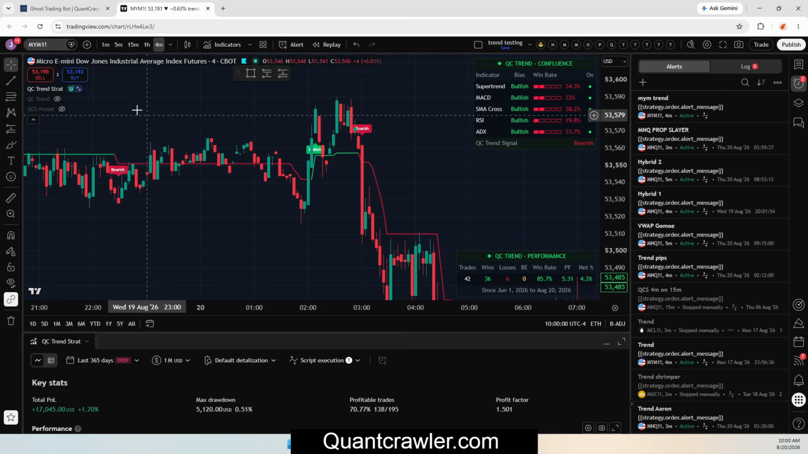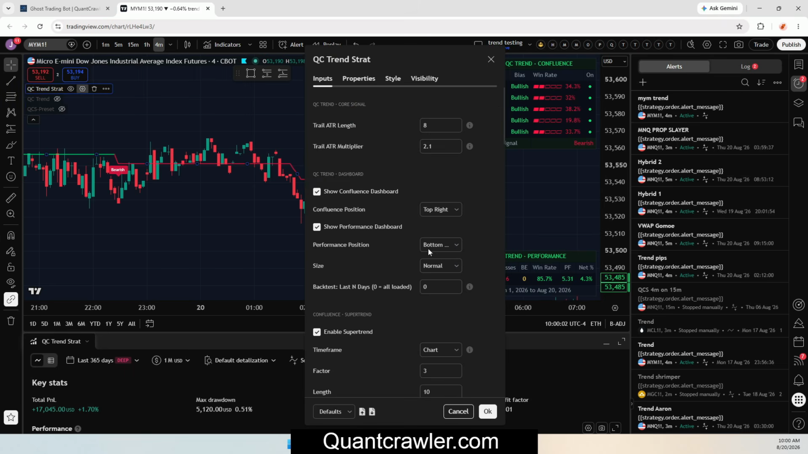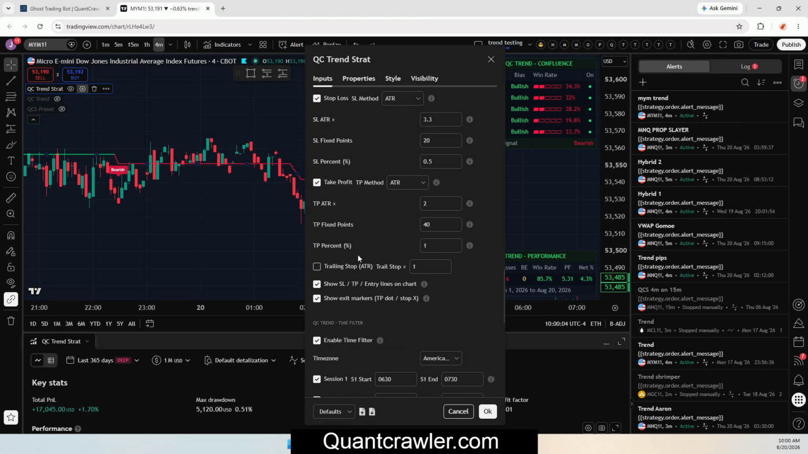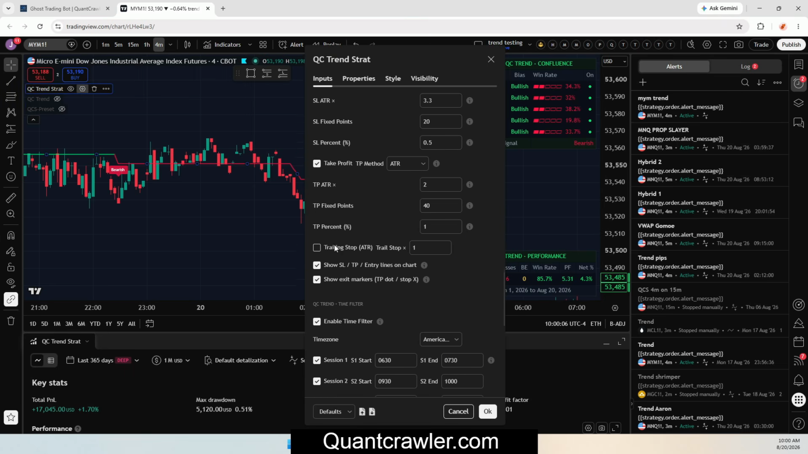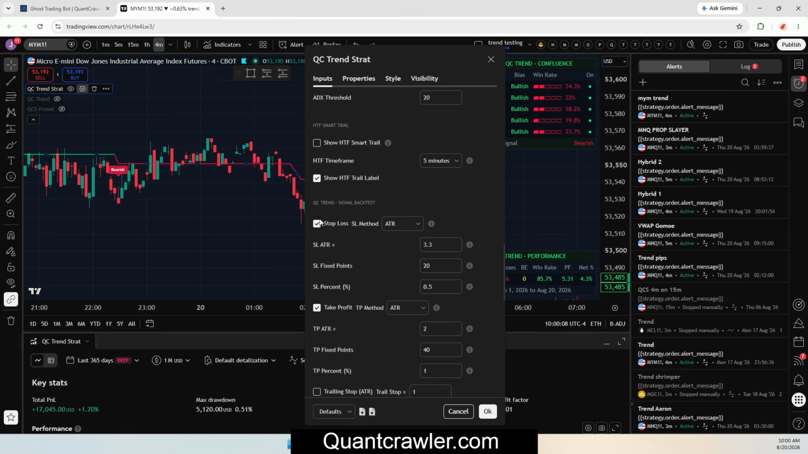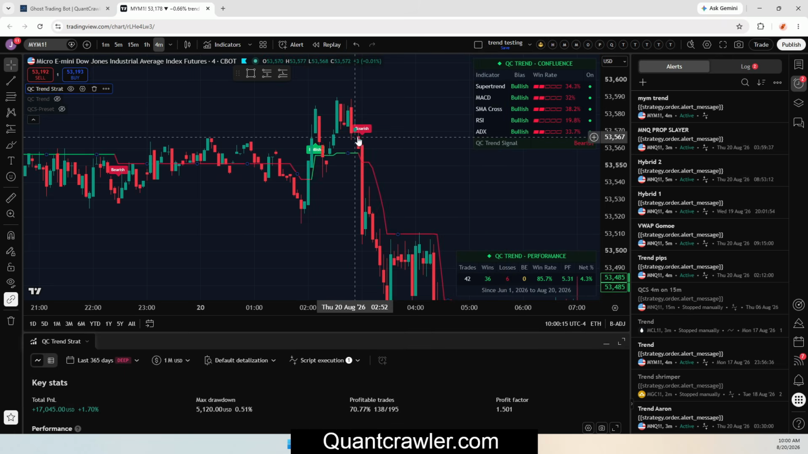If you don't hit your take profit and you don't hit your stop loss, it's going to exit on the flip. So let me go back into settings. That confuses some people. If you don't have a stop loss set, this is if you want a tighter stop loss. If this is unchecked, it's going to exit when the trend flips, so from green to red.